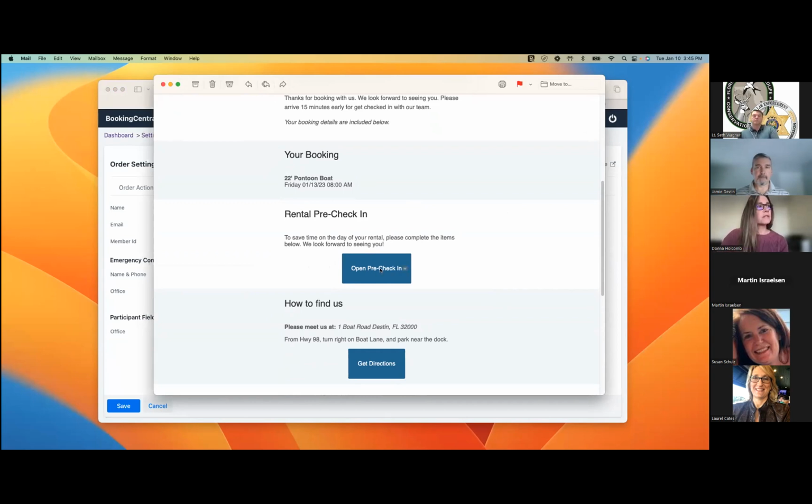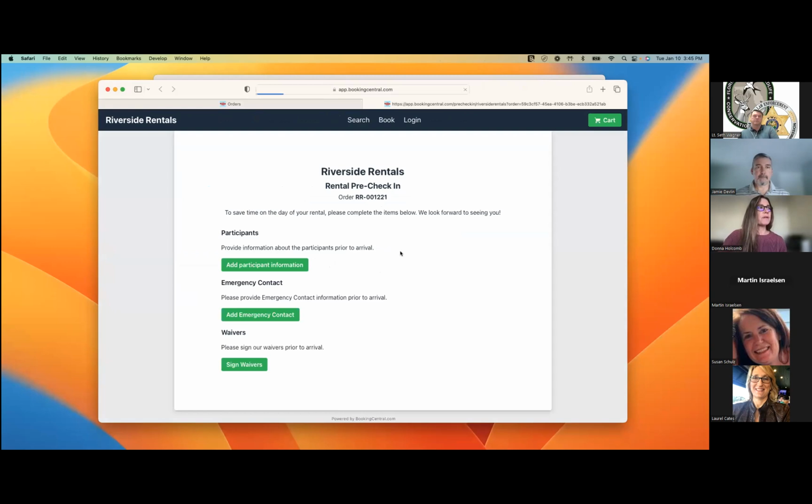So what they'll do is they'll select the pre-check-in form here, and they'll get to a page like this through Booking Central where they can fill in the information. They just need to fill in the contact waivers. They can do this all at the same time, or they can come back to it. The idea is to have it all completed, obviously, before they take the rental out.